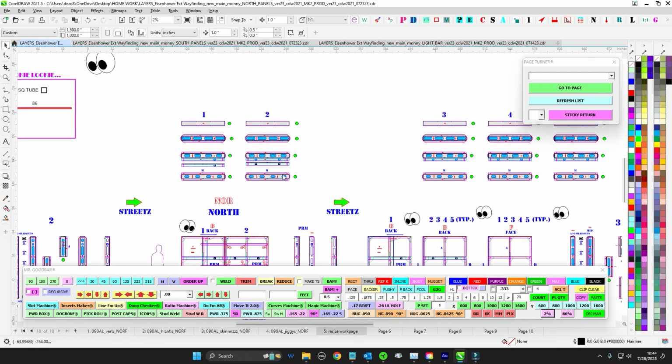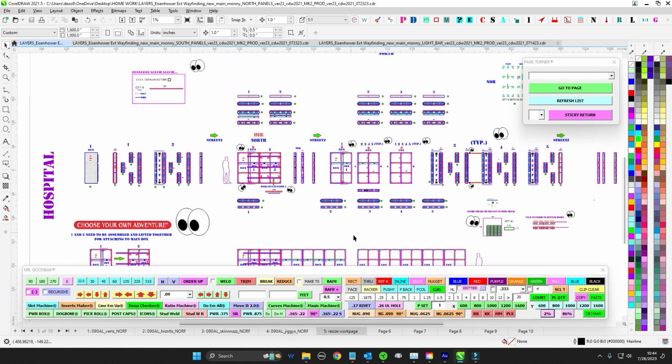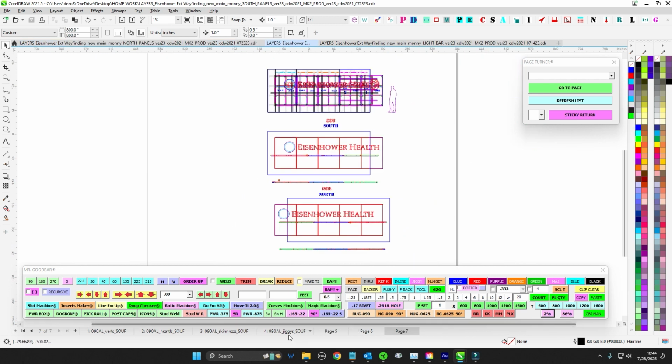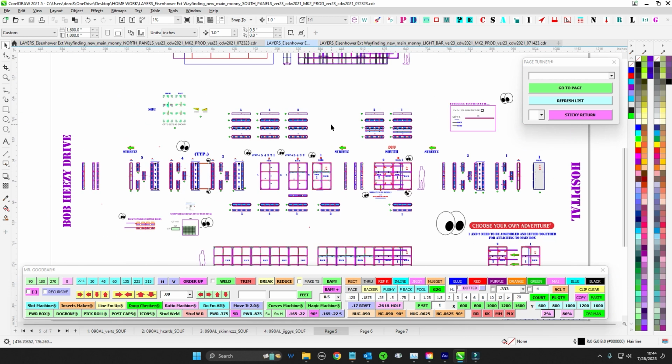So I have it broken down. As usual, there's a lot of stuff even with these panels. So I went ahead and broke it down to north and south. I sent these over as separate files for routing and all that. Obviously, it would be a heck of a lot of parts to just send all as one. So that's why I broke it apart.